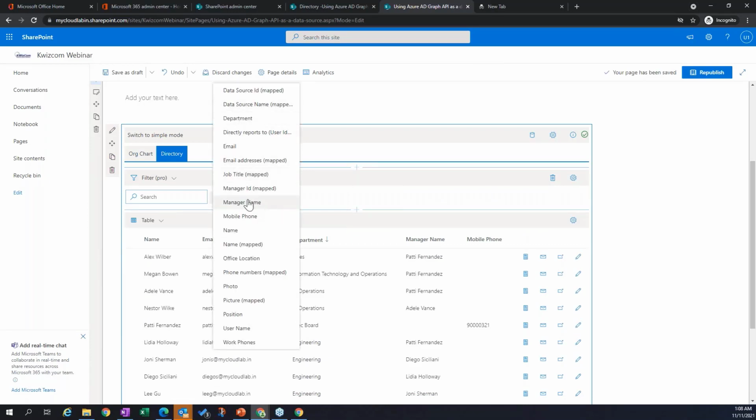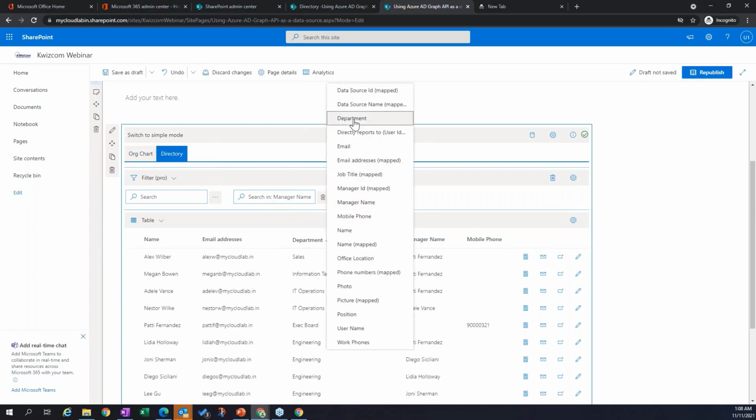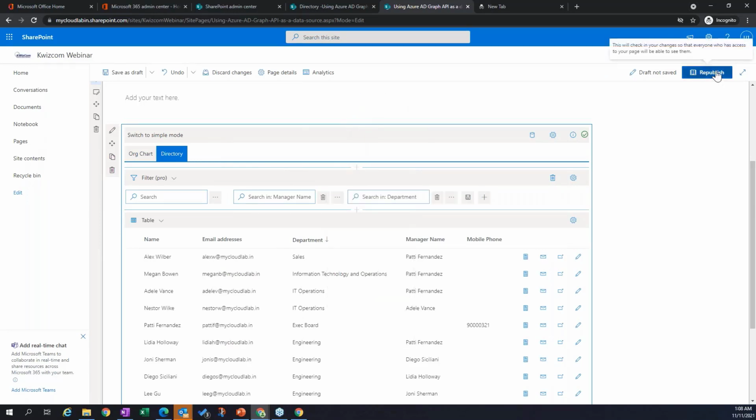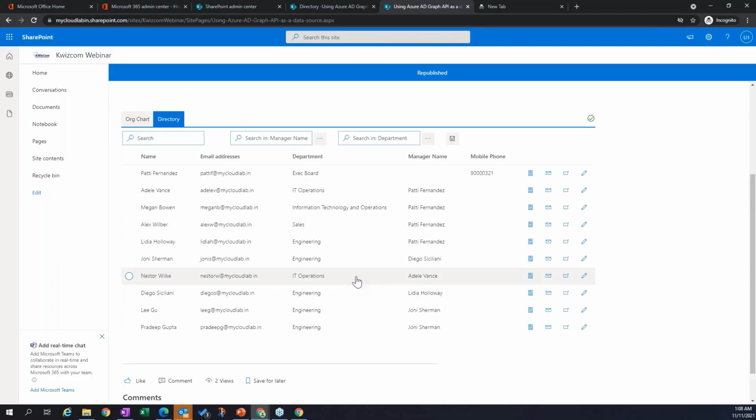And then maybe I want to put a filter based on manager name. I want to put in one more filter based upon the department. And I'll just go ahead and publish this. Okay. Now it looks even better.